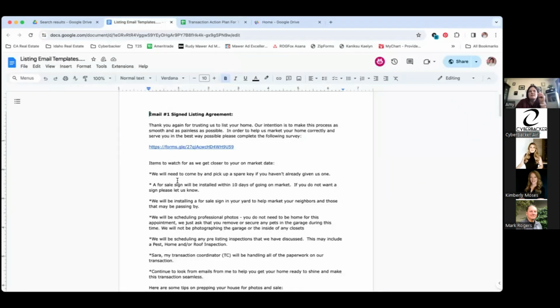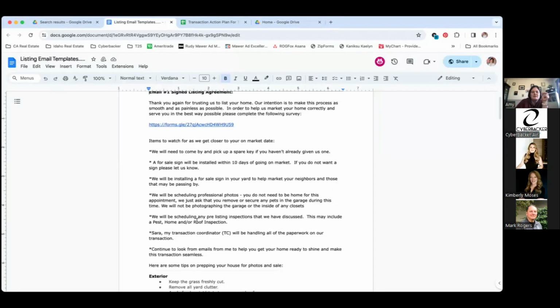Items to watch for as we get closer to your on-market date. We will need to come by and pick up a spare key if you haven't already given us one. My goal is at the listing appointment, I got that spare key. A for sale sign will be installed within 10 days of going on market. If you do not want a sign, please let us know. Again, if you're anywhere outside of the Barrie service area, we will be installing a for sale sign in your yard to help market to your neighbors and those that may be passing by. I should probably combine those. It's been a while since I've edited this.